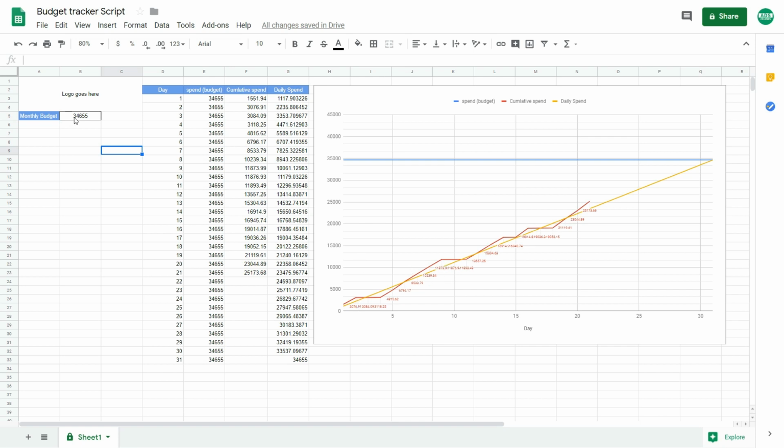First, you need to simply put in your monthly budget over here. This is the only field that you need to fill in. You can add your logo here, but this is the monthly budget.